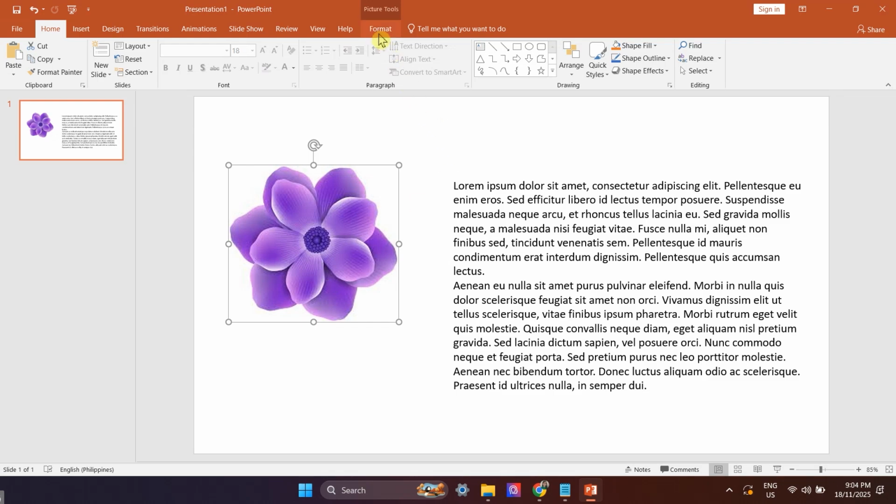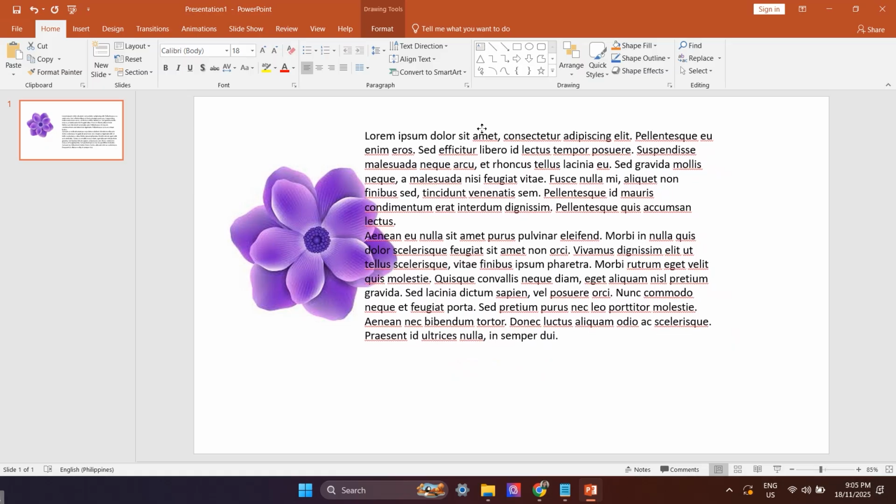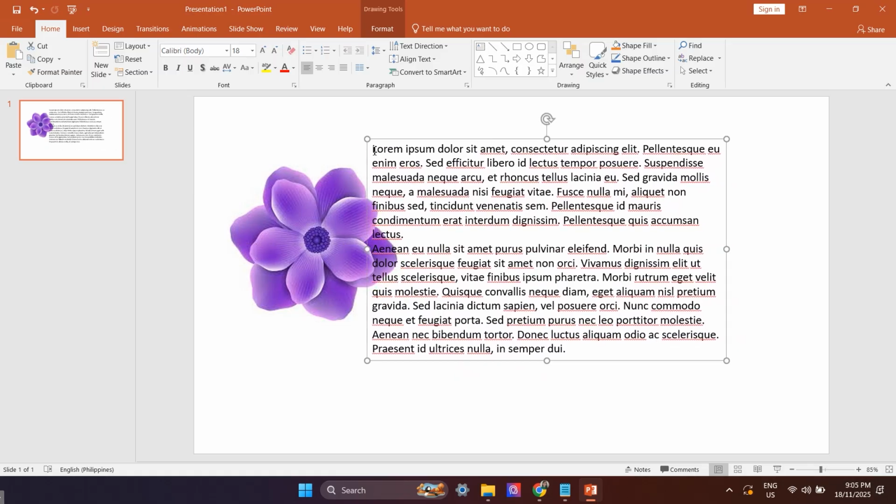While you have the image selected, click on the Picture Format tab and select Send Backward. Click on the text box to select it, then resize it, and use the spacebar to fit around the image as much as needed.